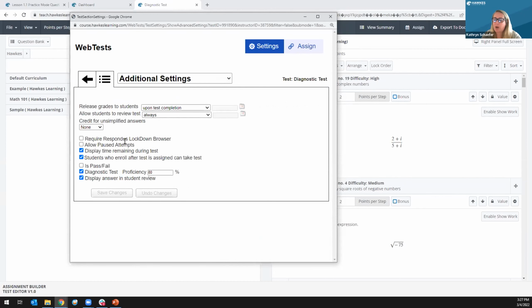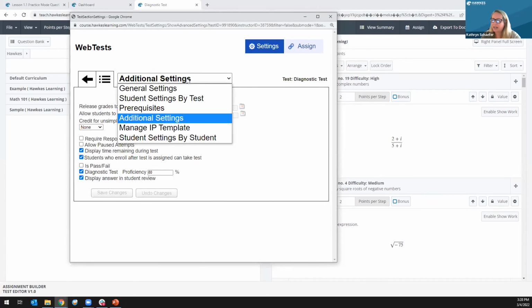We do partner with Respondus Lockdown Browser, so you can require that. If you're not familiar, that is where students can't access anything outside of the test. We also partner with Respondus Monitor. So if your school has a partnership with them, we can also enable that. You can make it pass fail, diagnostic. So a lot of different options there.